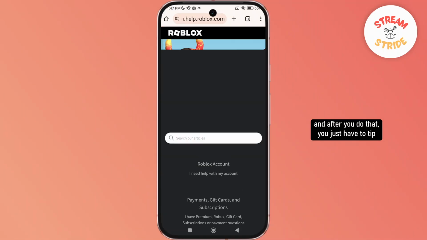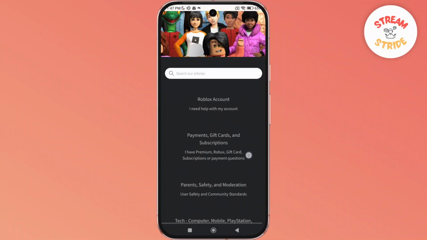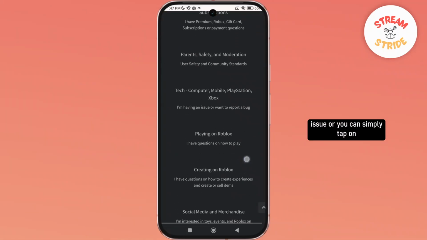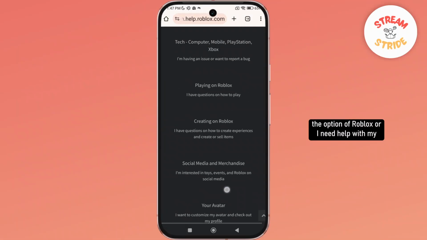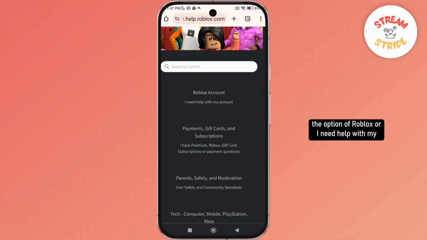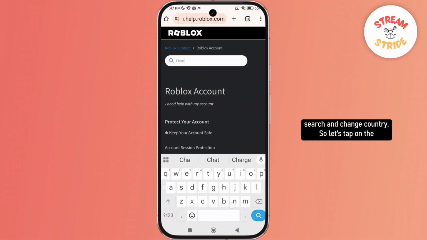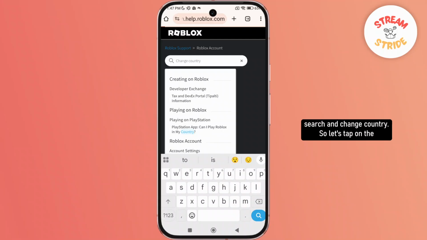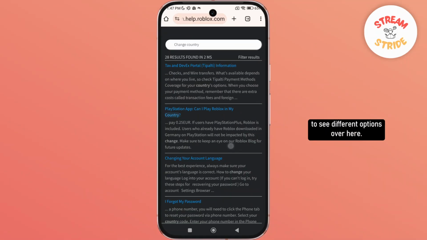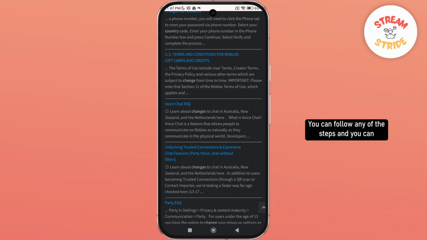And after you do that, you just have to search for the issue, or you can simply tap on the option of Roblox or I need help with my account. So you can simply tap on the search and search change country. So let's tap on the search icon. And as you do that, you'll be able to see different options over here. You can follow any of the steps and you can also directly contact the Roblox support team to help you change country in Roblox.